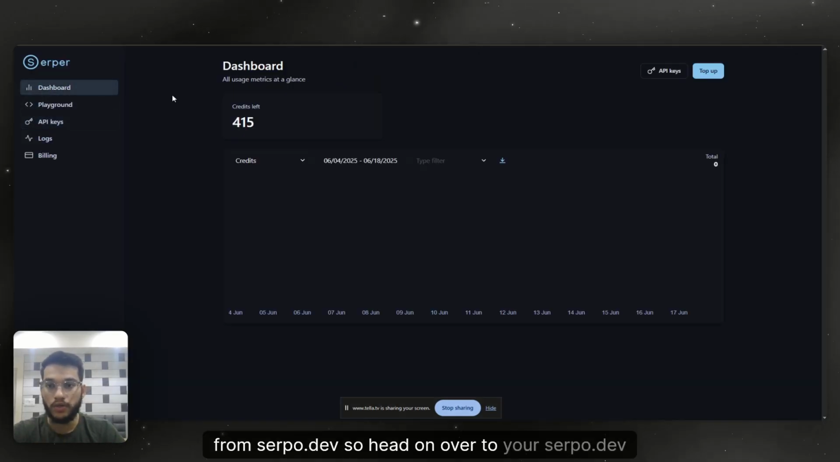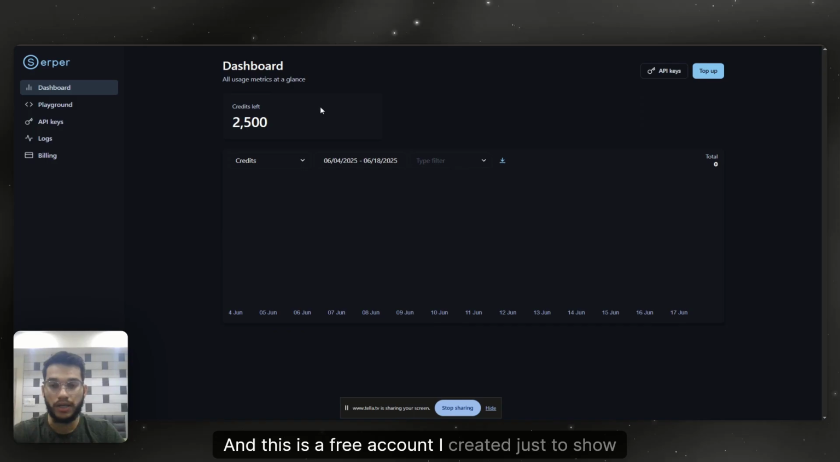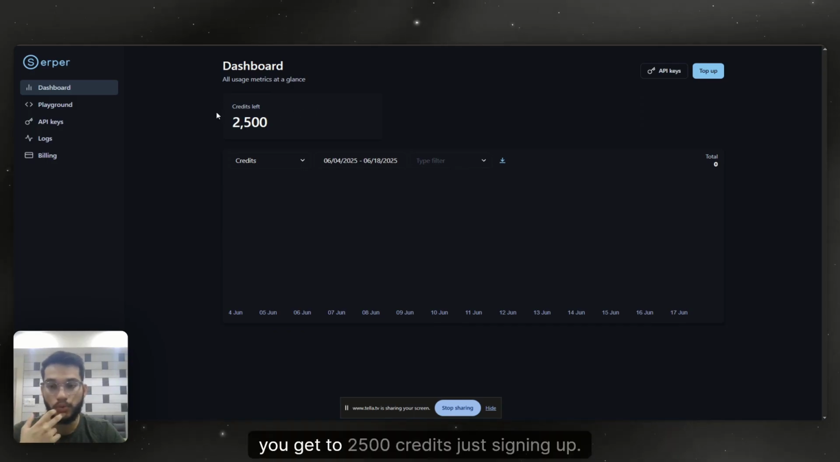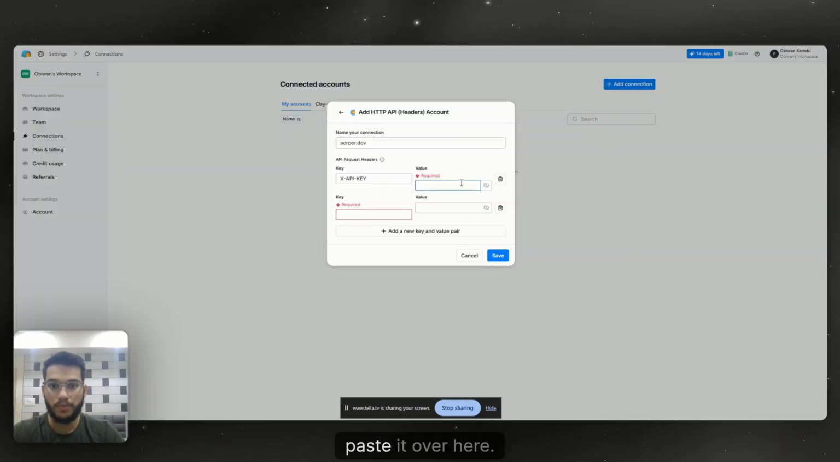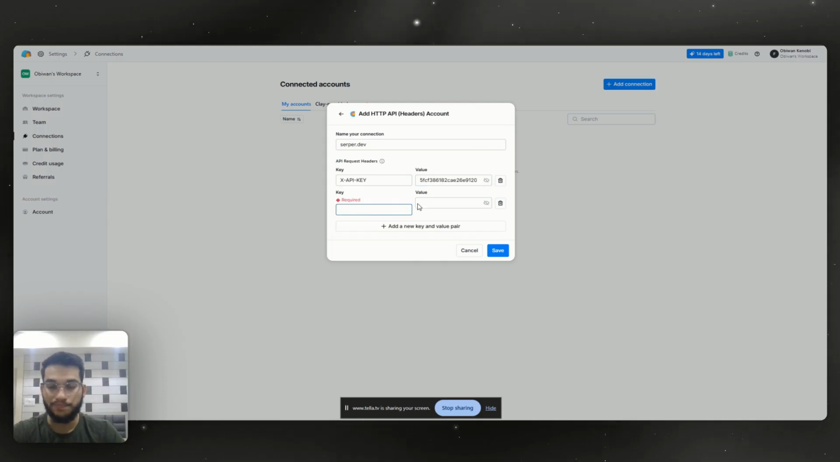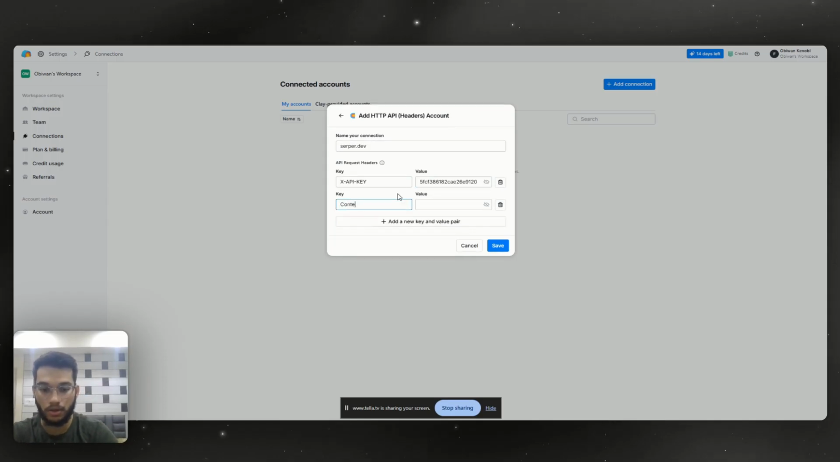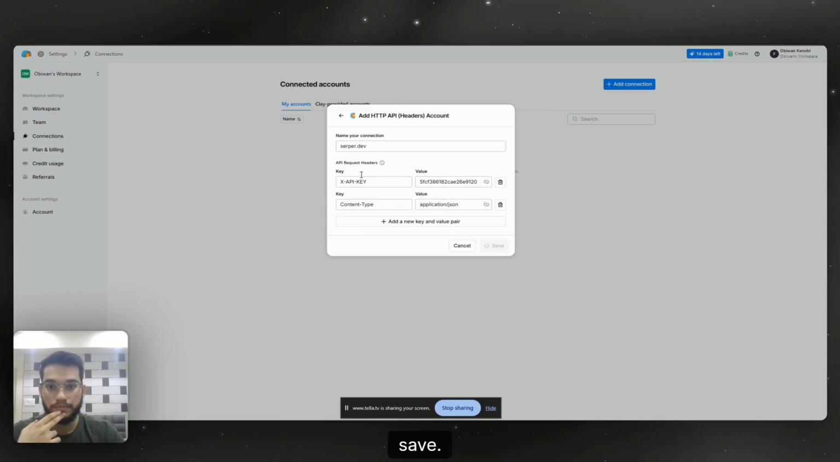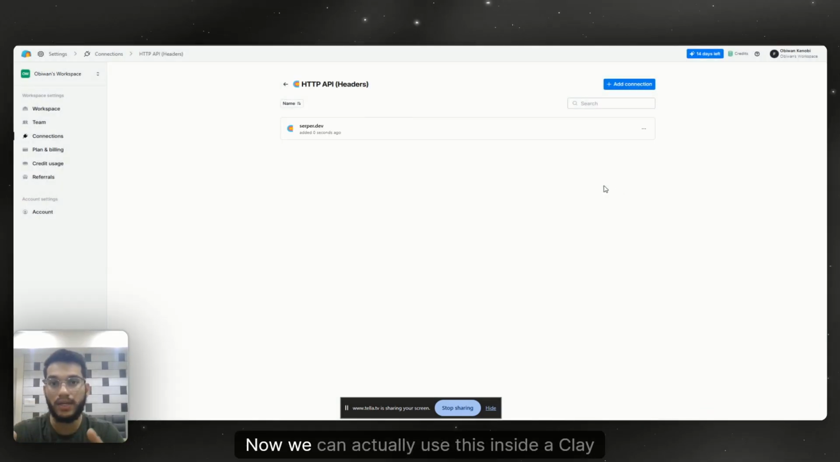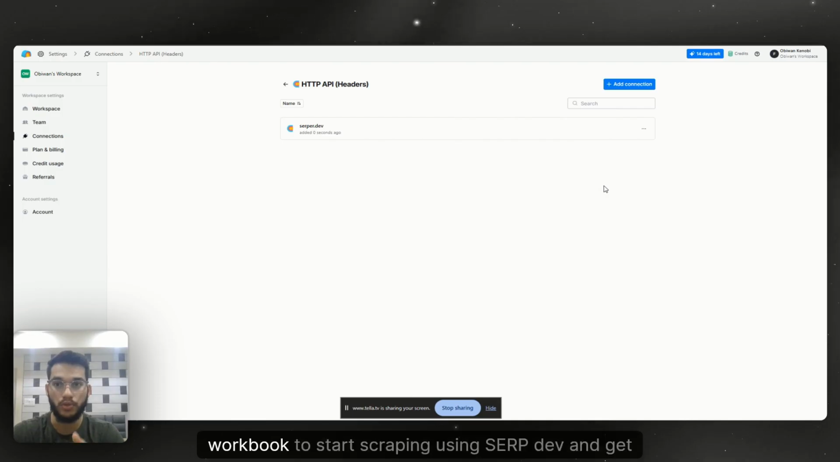And right here will be your API key which you get from Serper.dev. So head on over to your Serper.dev account, and this is a free account I created just to show you that you get 2,500 credits just for signing up. Head on over to API keys, copy it, paste it over here, and this one is going to be content type, and the value is going to be application slash JSON. Save, and that's about it. Now we can actually use this inside a Clay workbook to start scraping using Serper.dev and get results.